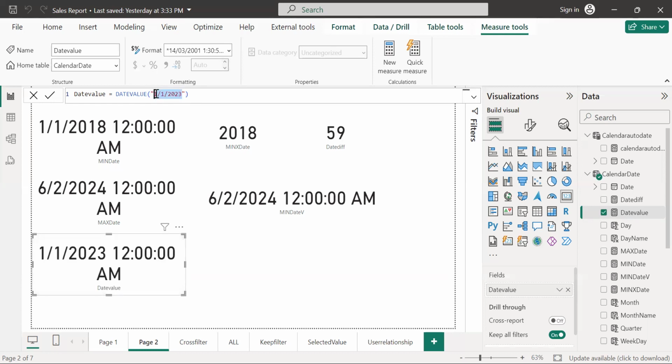So I could also make this, let's say, January 2023. This is the text format. It's going to convert it to this date and time format. Let's hit enter. Now you can see it's giving me 1/3/2023. It converted that to a date time format. It gives me the date and also the time. It converts it from the text format to a date time format.